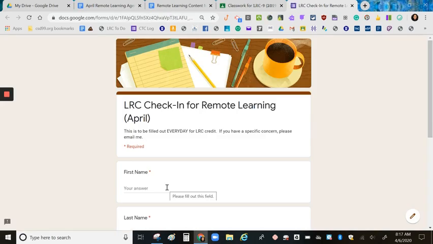This is what you are going to be filling out every day you have LRC. Minimally, you need to fill this out once a week this week, whatever day you have LRC, and twice a week starting next week. If you fill it out above and beyond the 2 days that you have LRC, I will give you extra credit for that. I will not be putting it into the grade book until I put all of April in.